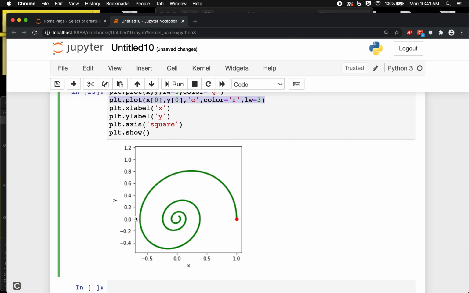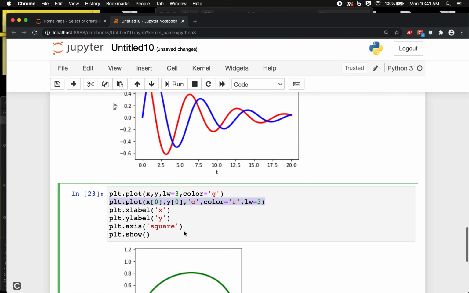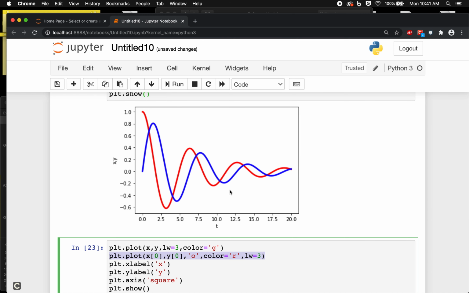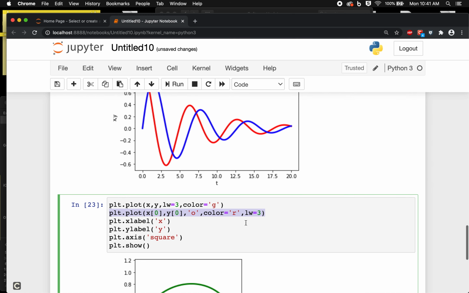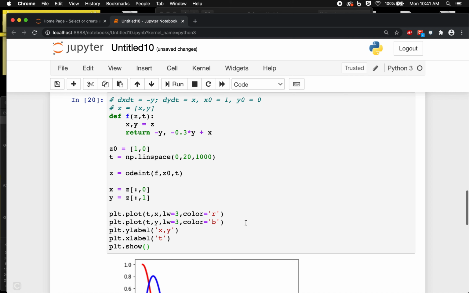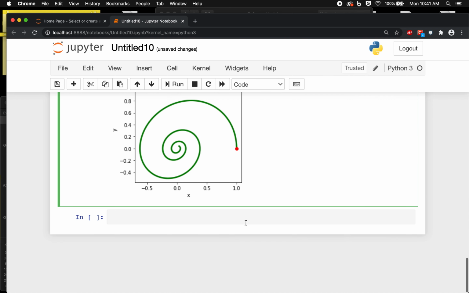And this allows us to see how x and y covary with one another, whereas in this case, we're seeing them covary as a function of time. So it's just a different way of representing the solution. So just coming back here, we can do more and more differential equations.